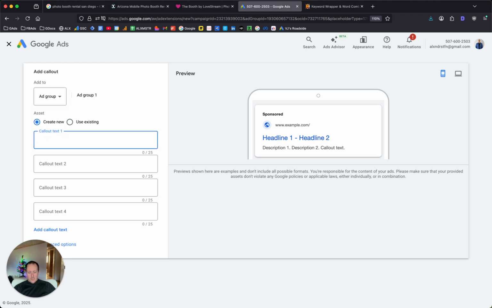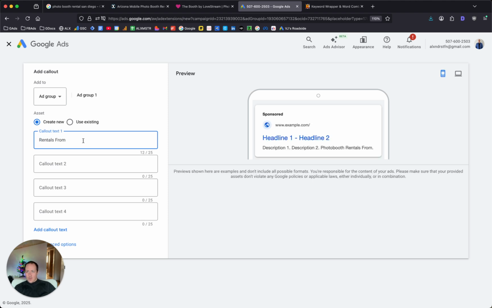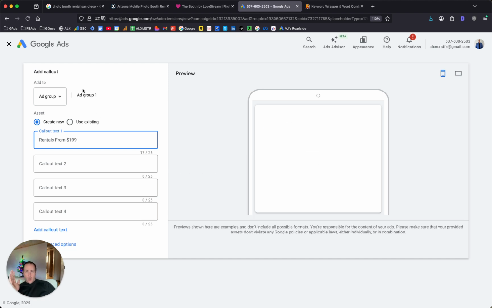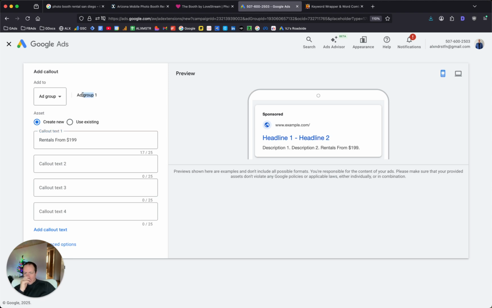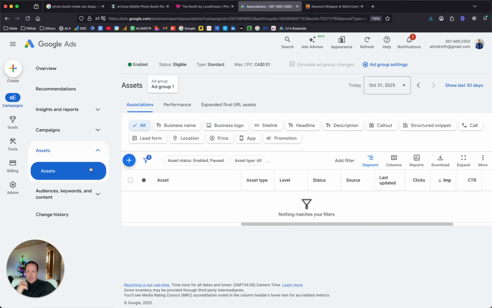And then here you would just say something like photo booth rentals from $189. Now these will just show in that main ad group we created, which is the broad photo booth rentals ad group. Make sure you're adding assets here. Anyways, guys, that's really about it.